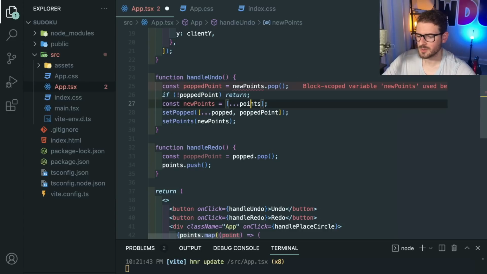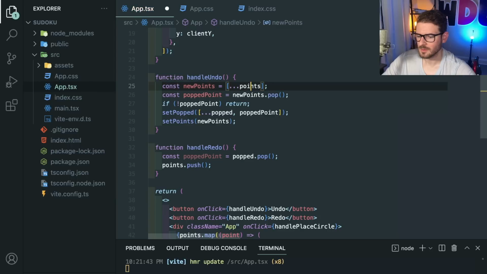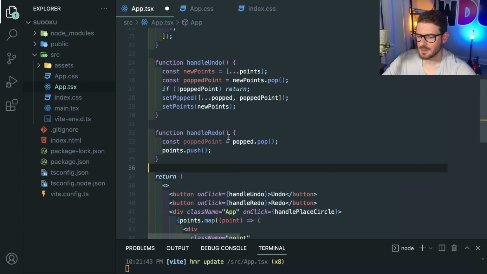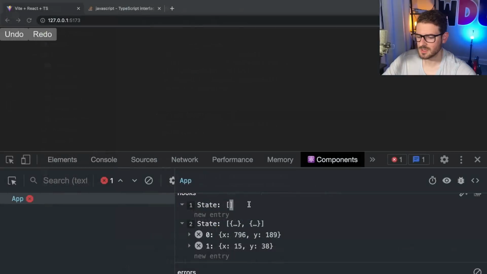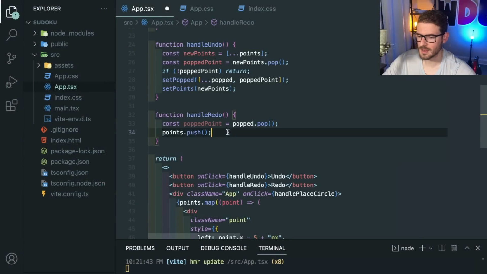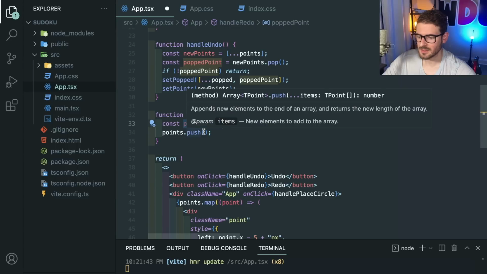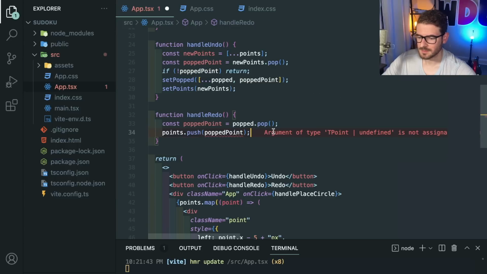And then new points could probably be, I guess we should keep that. All right, same thing if we're over here. So when we click on redo, like I showed in the dev tools, we want to take the very last element, which we already know how to do with the array prototype pop method. Take that last element and just push it into the other array. So that's what we're doing. We're taking the very last element of that new array called popped, and we're going to push that into points.